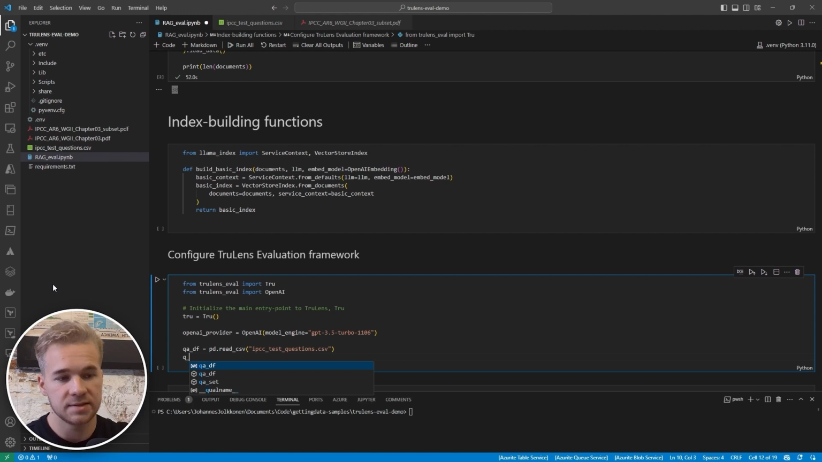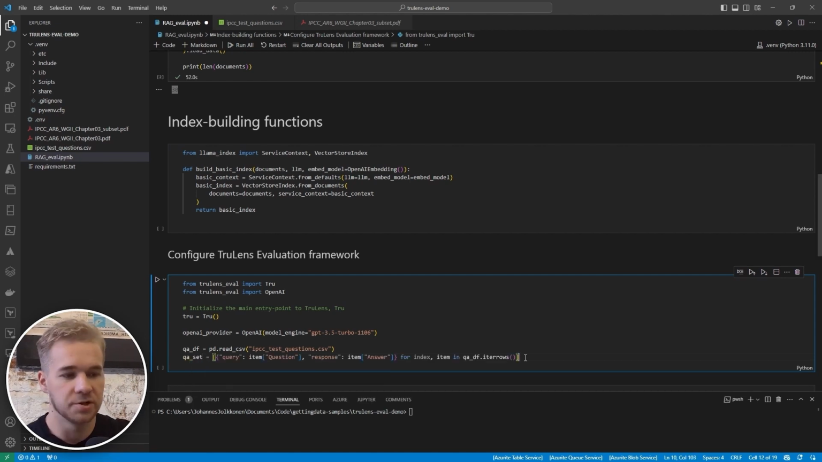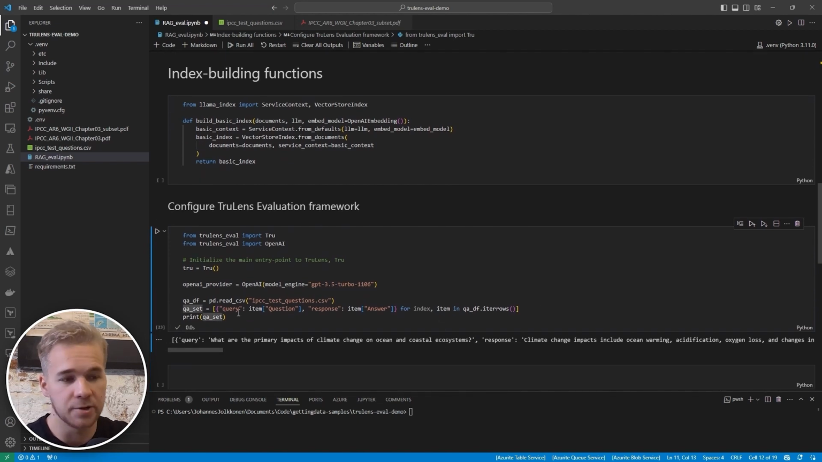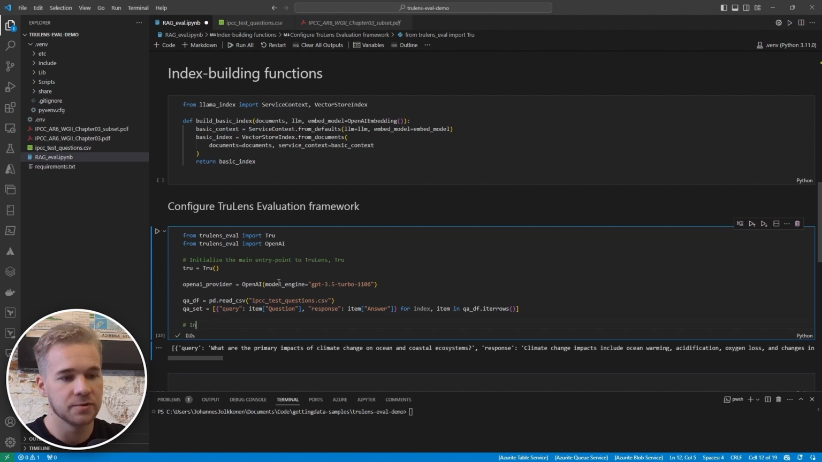And then we're going to parse that data frame into basically a JSON object, because TruLens expects the test set to be in a certain form, and this is the form where the query key holds the question, and then the response is where the answer is. Then it's going to look like this dictionary pair of keys and values. And then we can actually move on to defining the metrics that we want to collect.